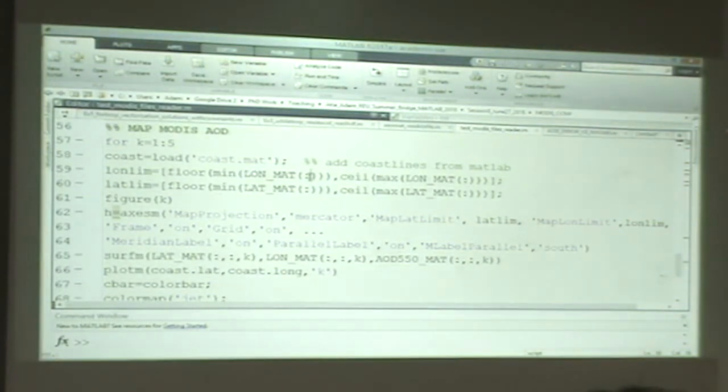And notice I did it with the colon operator. And I say floor, remember that's rounding down. And here I say ceiling, which is always rounding up. And I get the maximum longitude. So min and max longitude.